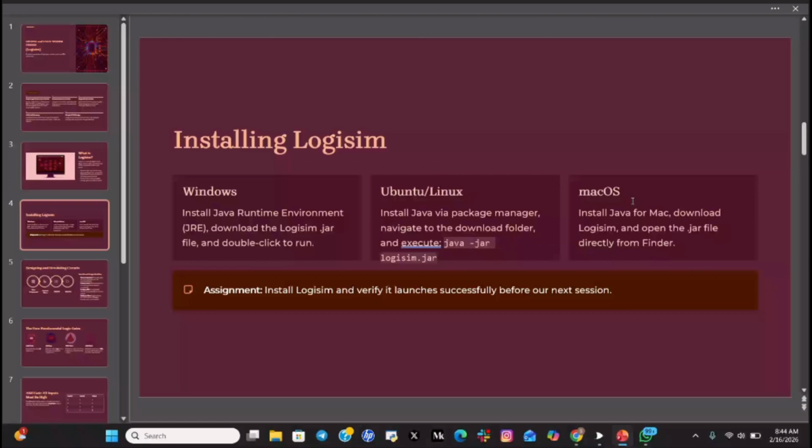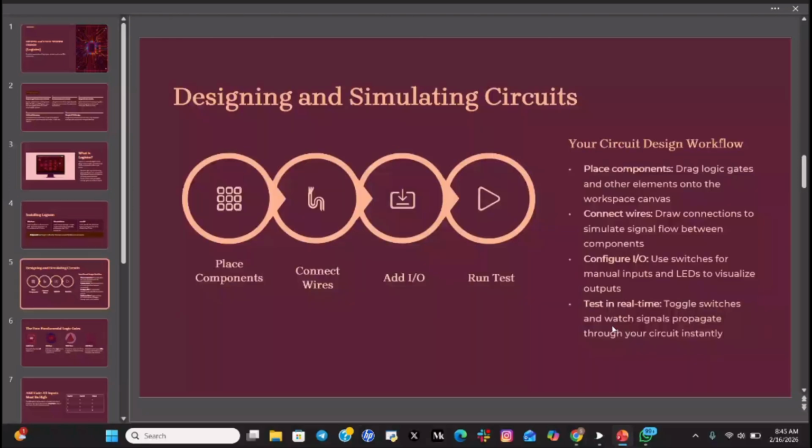I'm going to check it, so I'm going to inspect it. So please make sure you guys install the software. In case you are facing any challenge with the installation process, you can come to the department for help. We will also help you with some videos on how to install the software and everything. So let's move on to designing and simulating the circuit.